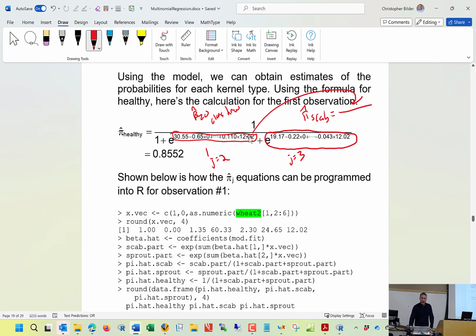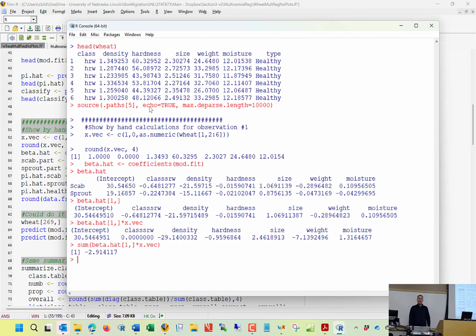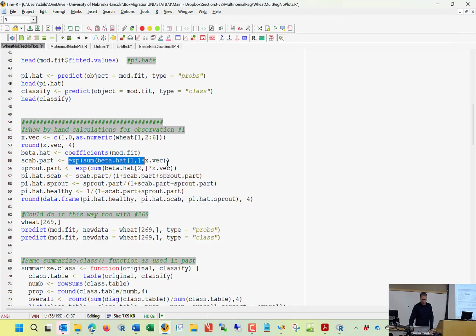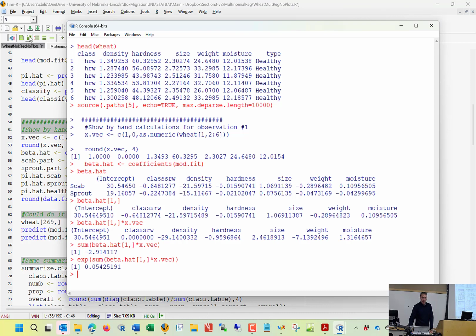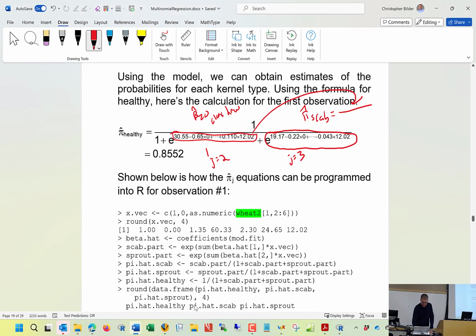Now I want to combine everything. I want to add it up. I take the sum of that calculation, and I get negative 2.9. Then when I use the exponential function with it, I get 0.054, and that corresponds to this whole calculation. I call that scab.part because it's the scab versus healthy comparison.